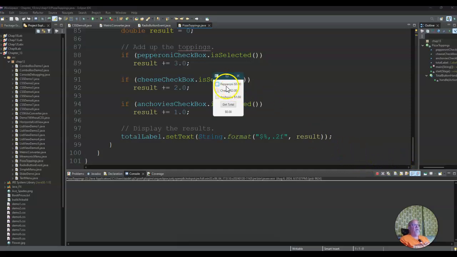And there's our 3 check boxes. And I can check the pepperoni, and if I click get total, it puts 3 in here. Well, if I go ahead and check the cheese, now it's $5. If I add anchovies, it's now $6. You know what? I don't want cheese. I uncheck the cheese, I click get total, and it's now down to $4.